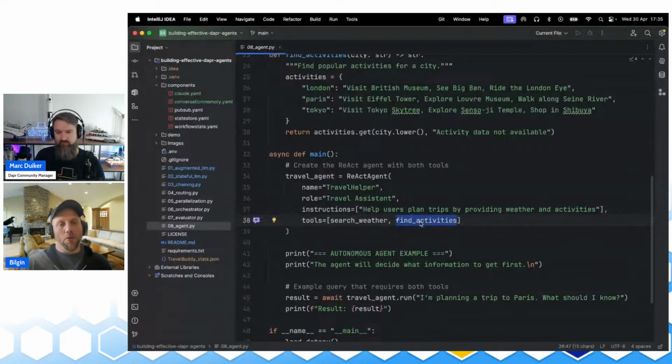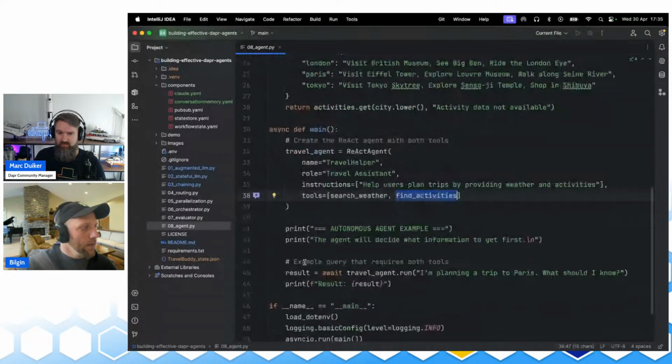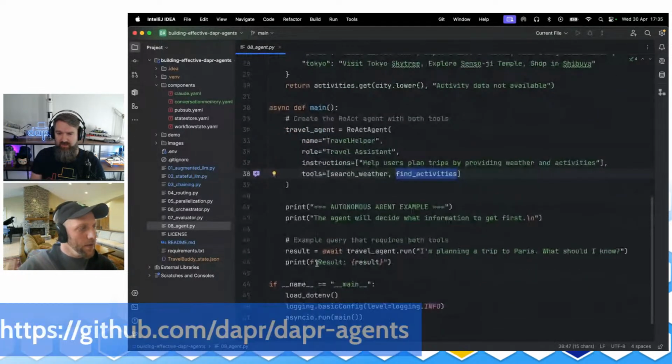So this would be the more autonomous way of doing it. And the good thing is we have a really good way to represent all of these patterns in Dapr Agents. So that's the takeaway. That's all I got. Mark, if you have any questions.